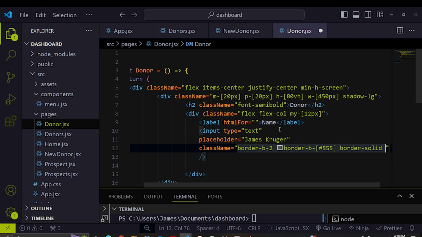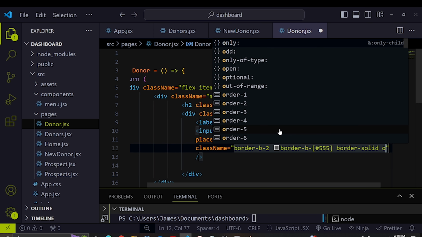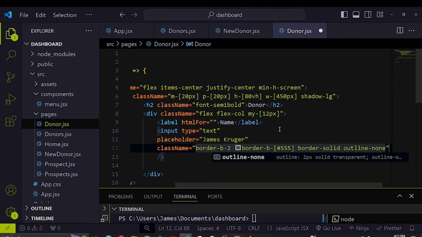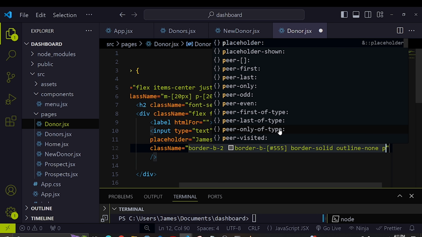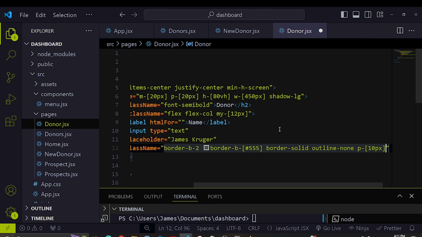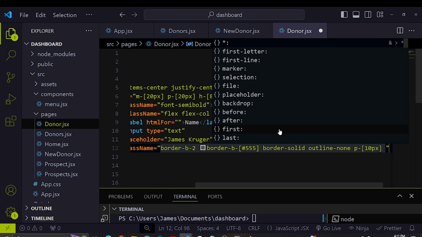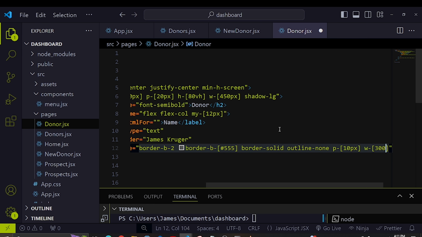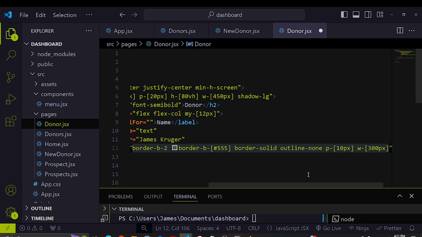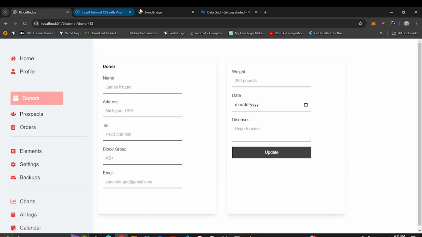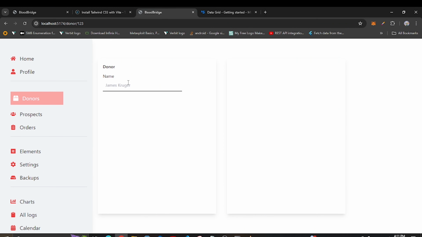We are going to have outline, so outline to be none right here, and then you're going to give it a padding of, let's say, 10 pixels like that. And also we are going to have the length of this input to be 300 pixels. So if I do that and come back here to my project, you can see that we have this for the name.